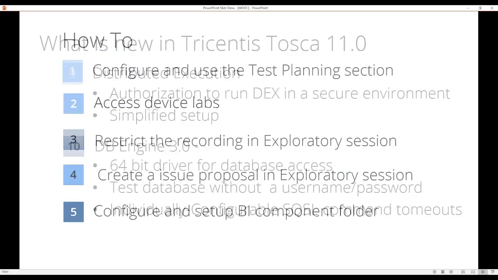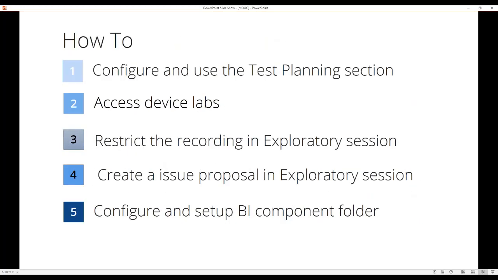During today's session, we will see how to configure and use the test planning section and how to access device labs. We will set up configuration to execute a test case on TestObject. We will also see how to restrict the recording during an exploratory session, and how to create an issue proposal, basically creating an issue during an exploratory session.